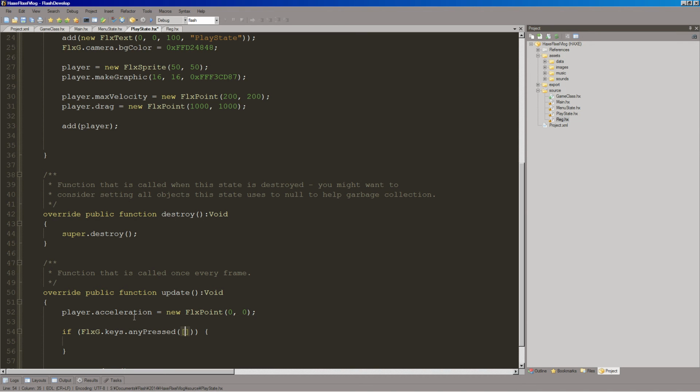So let's handle the left. If we put left, that's the left arrow, and A, now we have both of these keys doing the same thing. And then while we're at it, we'll do an else if. Just copy this, and we'll do this for the right and D.